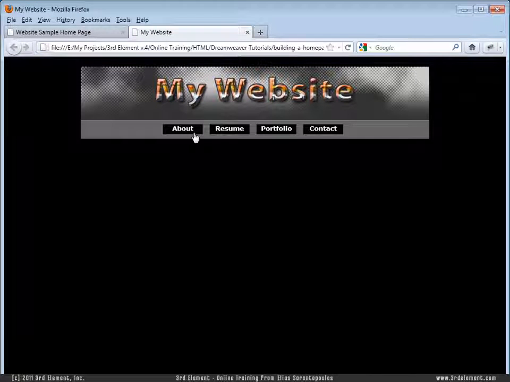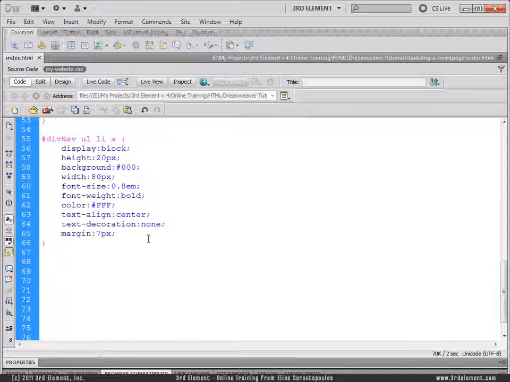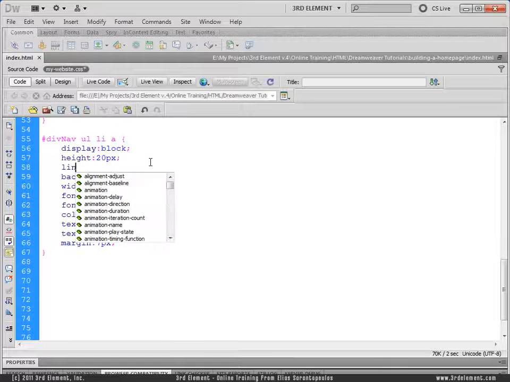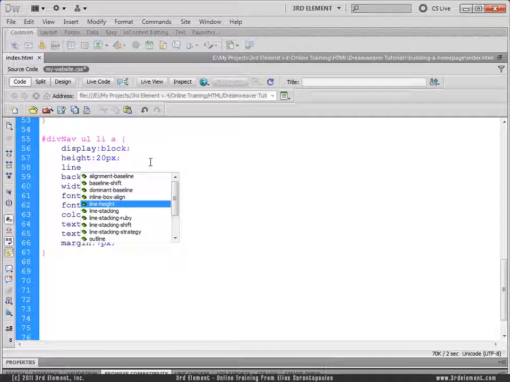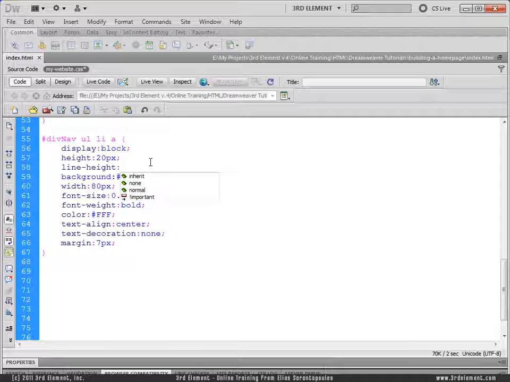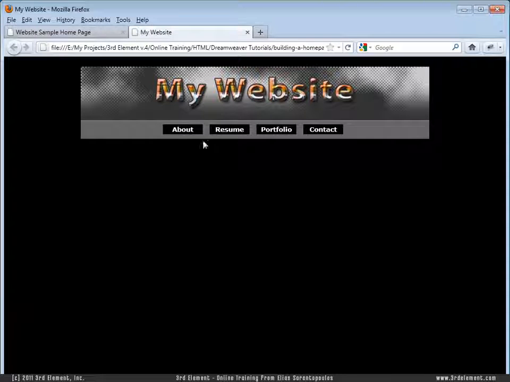Well, these have to be pushed down, and this is how I'm going to do it. After the height here, I'm going to create a line height. Now I'm going to have the line height equal to the height of its container, and the height of its container is 20 pixels. And now when I refresh, these have been set vertically. So let's work on the rounded corners here.